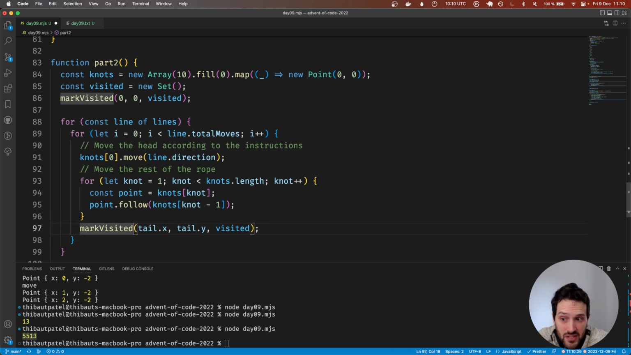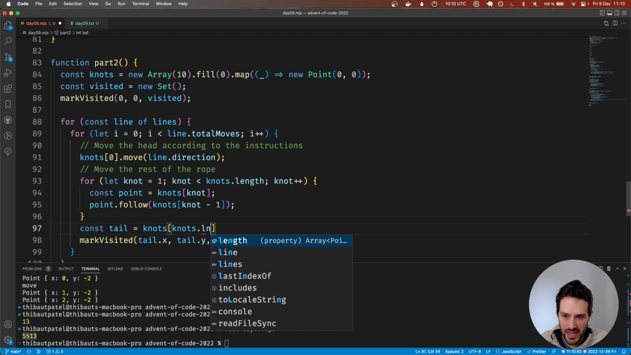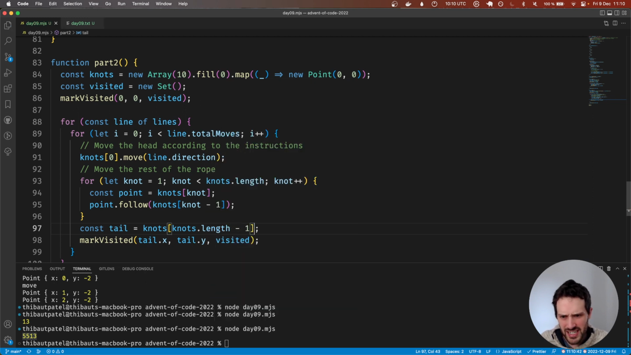And basically, we just need to mark visited. So const tail is equal nuts of nuts dot length minus 1. Is there a cleaner way to write that in JavaScript to get the last element of the array? I'm not sure. To be honest, I'm always using that. I need to check at some point if there is like a better way, because that's annoying to have to repeat the variable name here. So tail.x, tail.y visited. I think this is all there is to this problem.